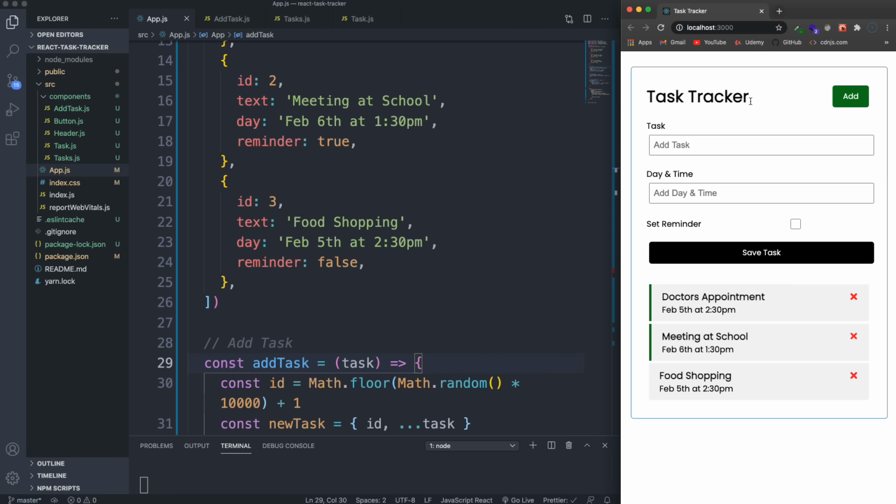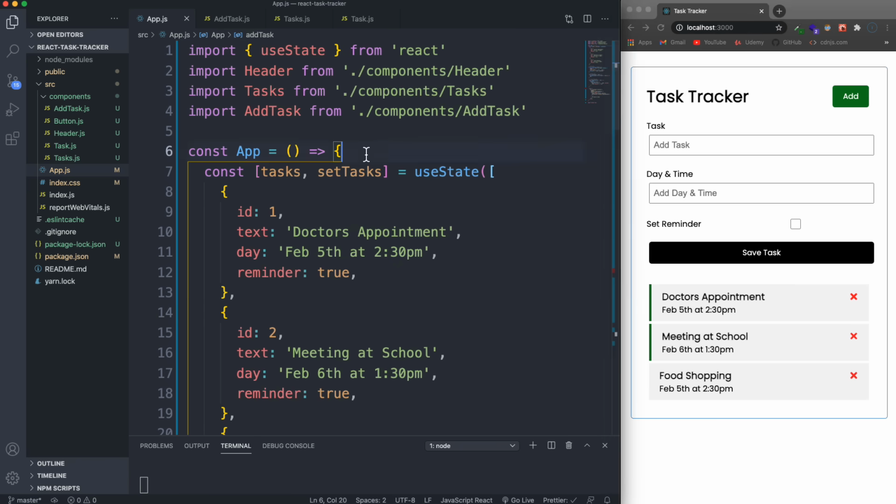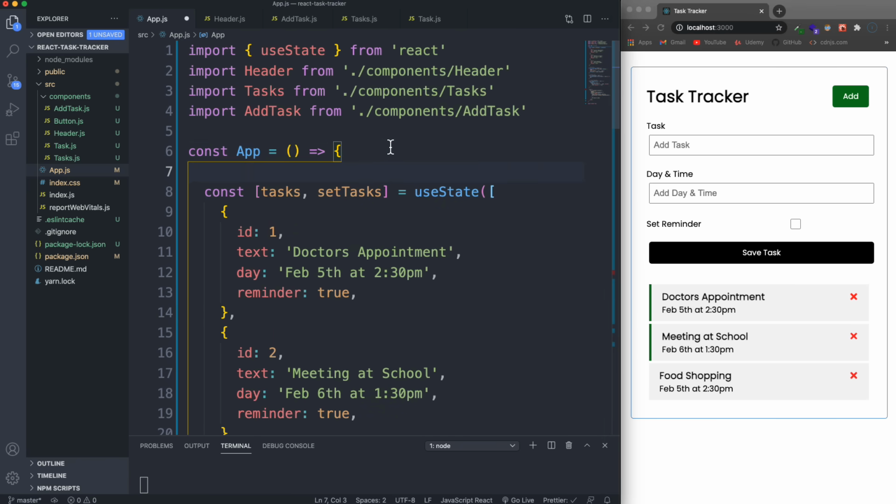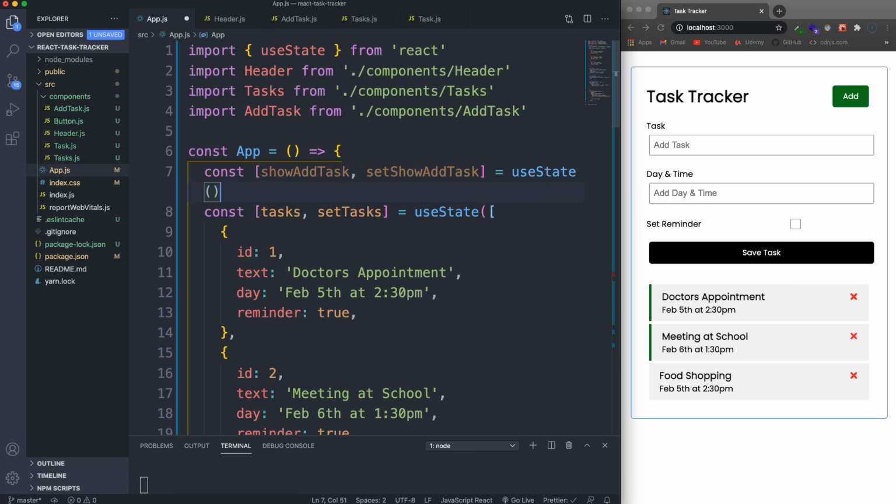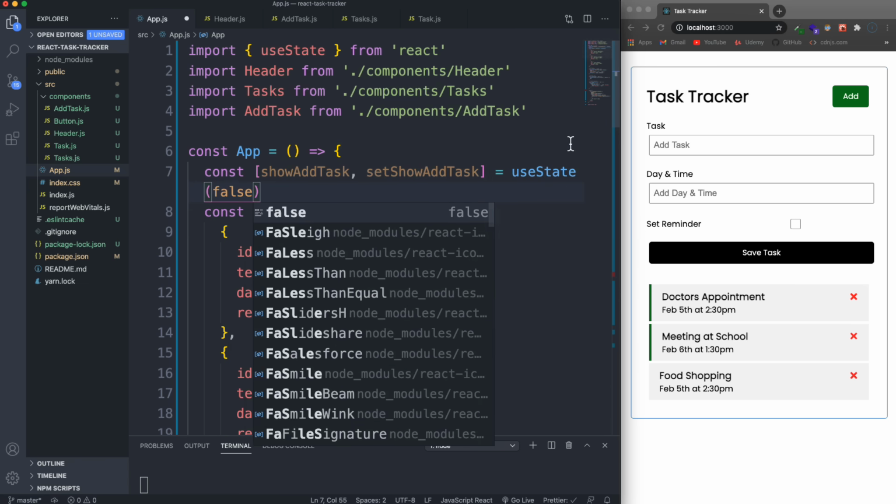We want it to start off not showing, but then we want to click this, show it, click it again to toggle it. So we're going to have another piece of state in our app.js. And we're going to call that, let's say const, what do we want to call this? We'll say showAddTask, and then set showAddTask, which is going to be a Boolean. So set this to useState, set it to false by default.